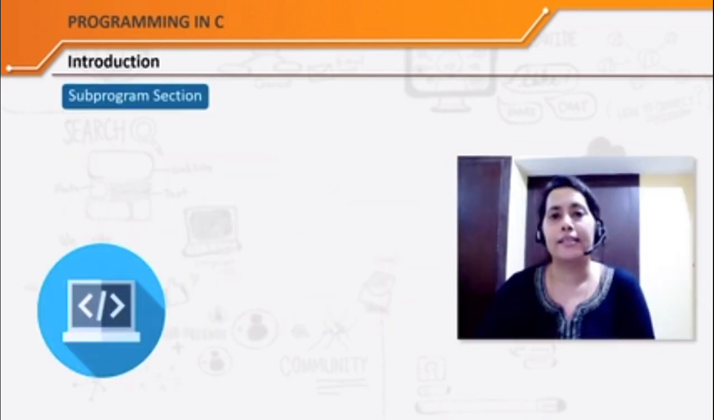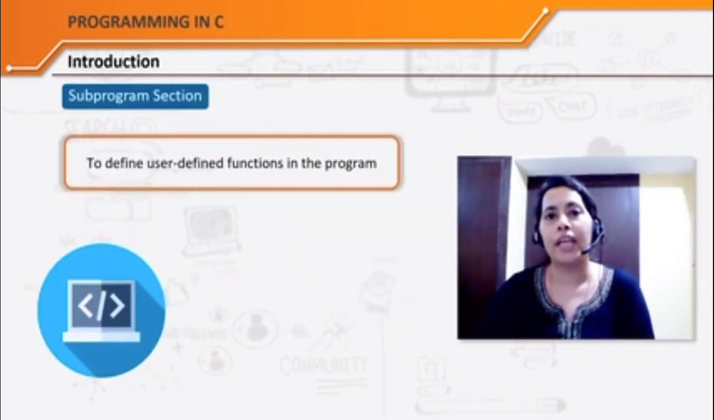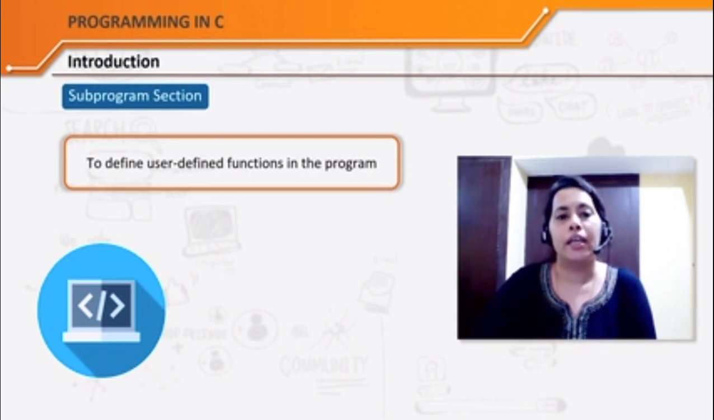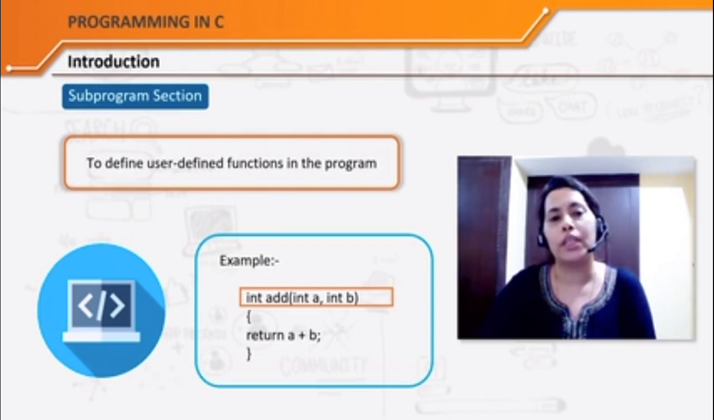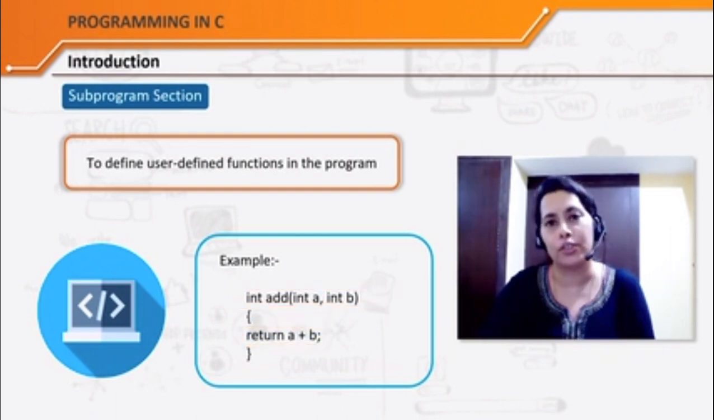Subprogram section is the section where we define all the user defined functions. Here in the example, we have a user defined function add. This is a user defined function which can be called anywhere within the program, and this user defined function add will return its value to the called function.